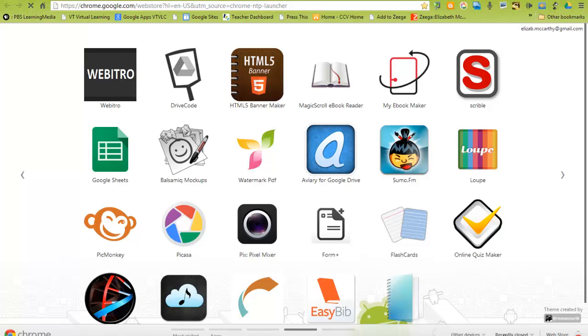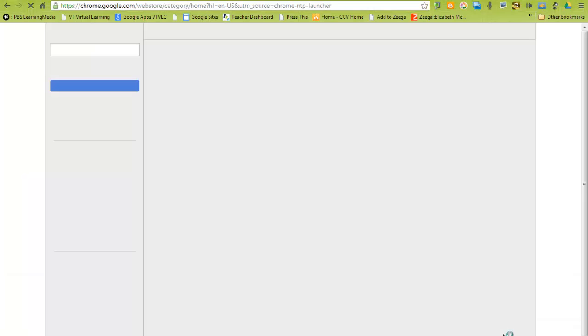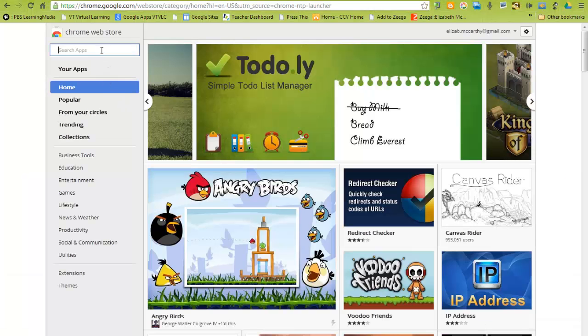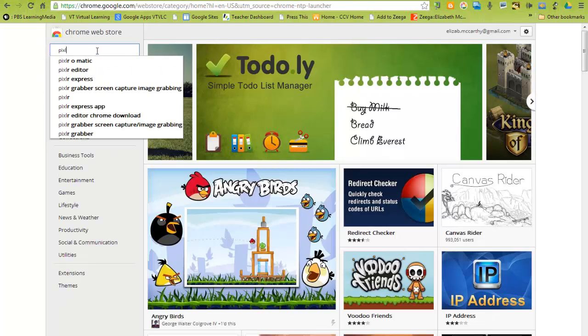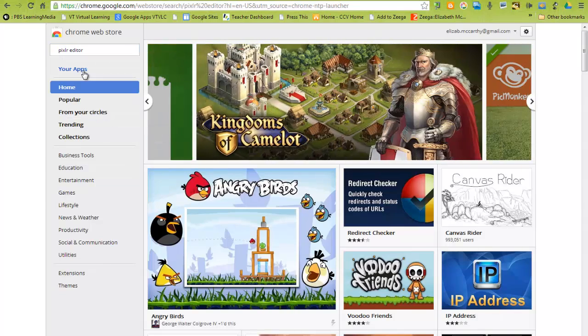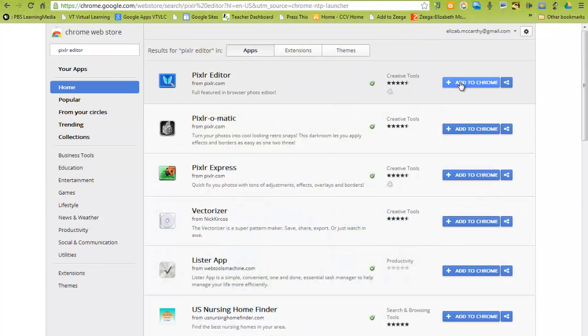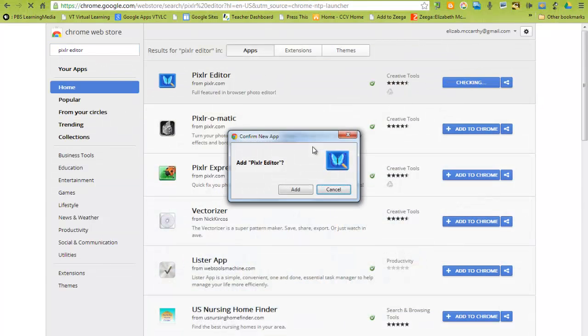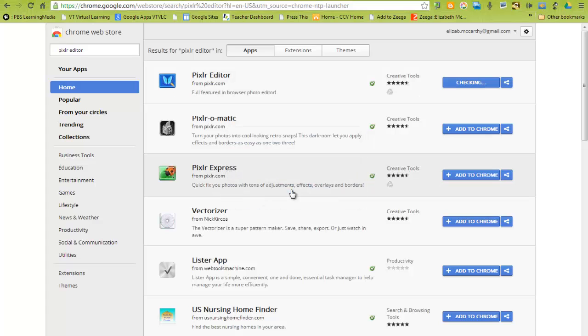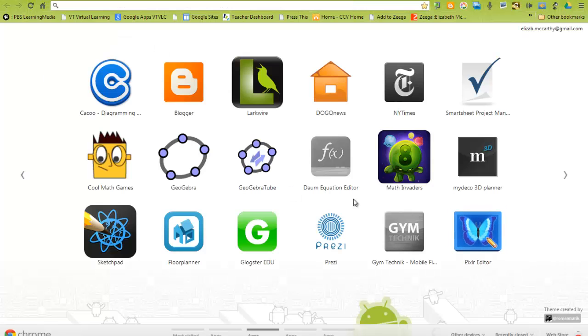So down on the far right we have the web store. You click on that, and then up here you type in Pixlr, and you'll see Pixlr Editor come up. Select that, and click on Add to Chrome. Click Add, and it takes a little bit, but there it is. It's very fast, and you'll see this app right there, Pixlr Editor.